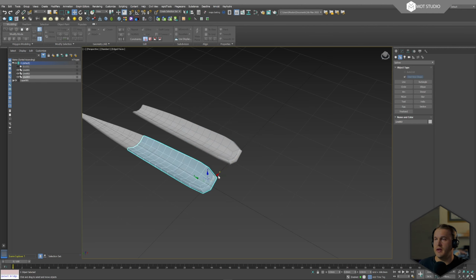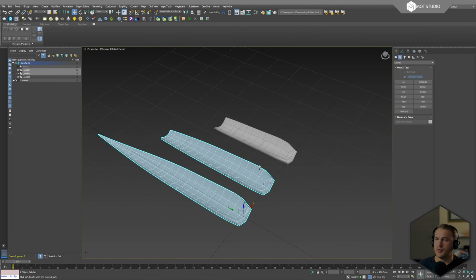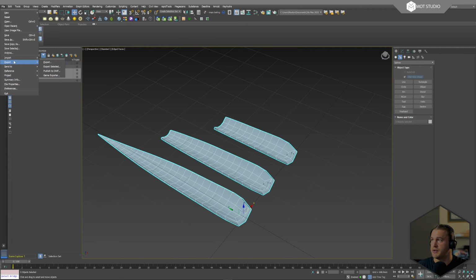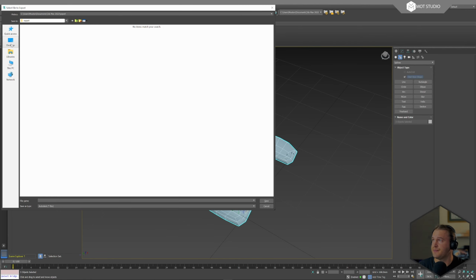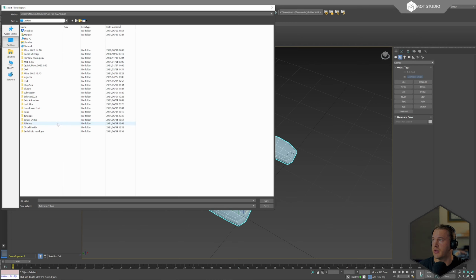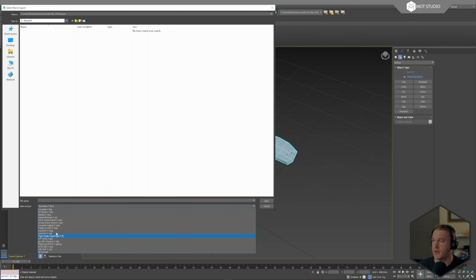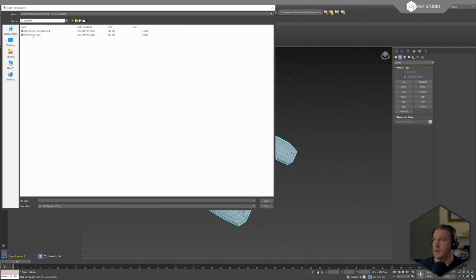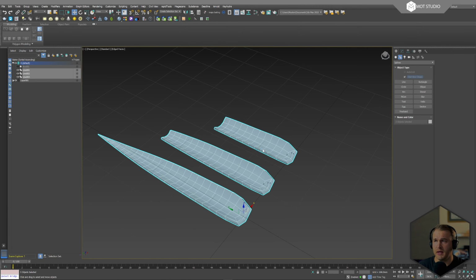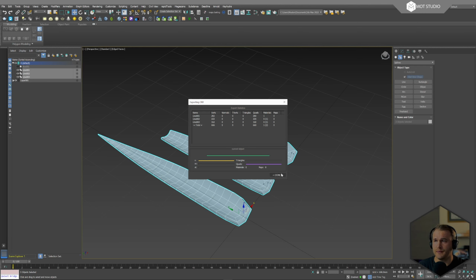So now the leaves are modeled. All we need to do is export all these selected ones to RizomUV. So go to export, export selected, and let me just quickly locate my tutorial folder. Okay, RizomUV and OBJ. I'll just overwrite my previous one. Save, yes, export.